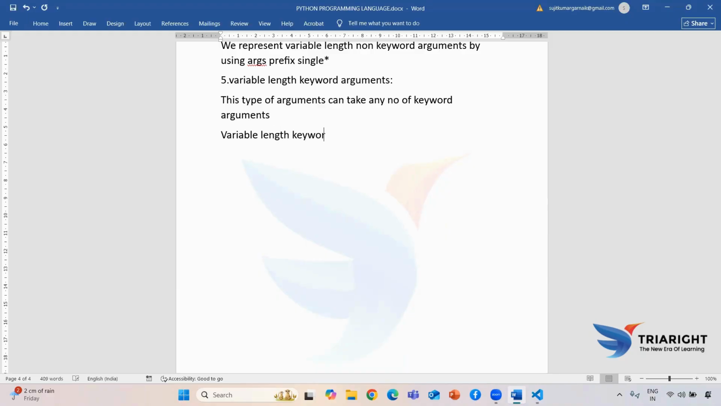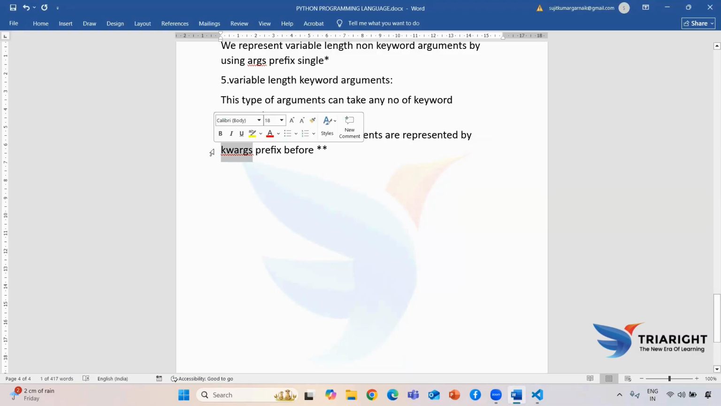variable length keyword arguments are represented by kwargs with the prefix double asterisk. Here we are using double asterisk, then we can give any variable name in the place of kwargs. Means if I change this kwargs, it will not create any problem, but according to the industry standard, it is advisable to use kwargs.